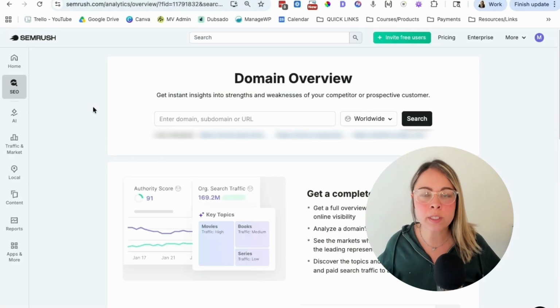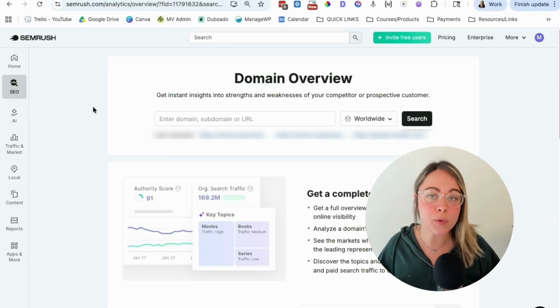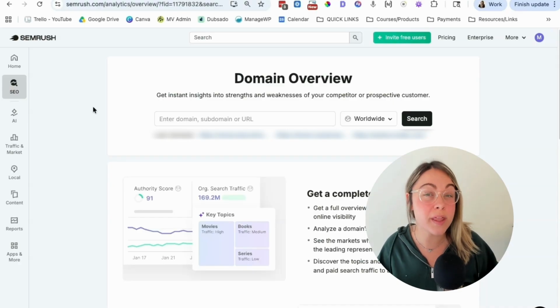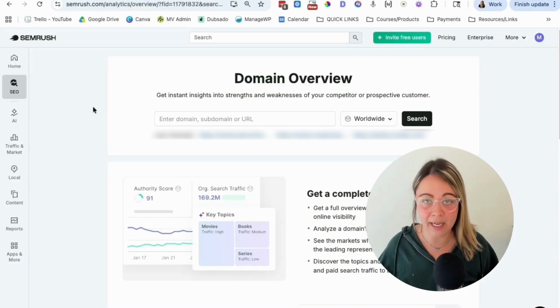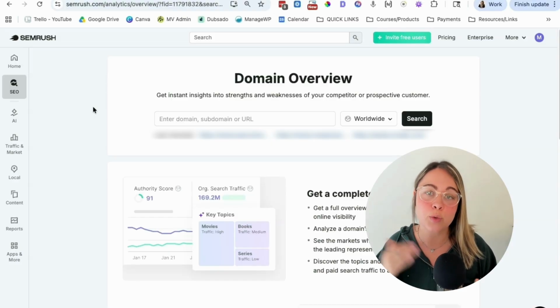Okay, so in order to use SEMrush's MCP with any of the AI tools, you actually have to have API units included in your plan. At the time of this recording, I don't think that you're going to get access to any API units if you're just using a free SEMrush plan. That would mean you would have to upgrade in order to test out this workflow.